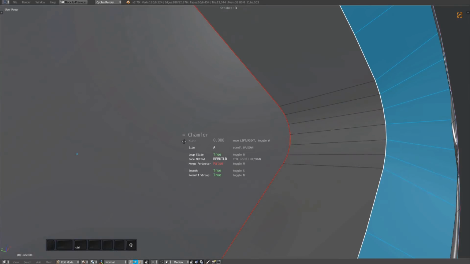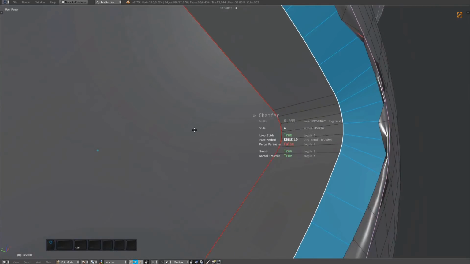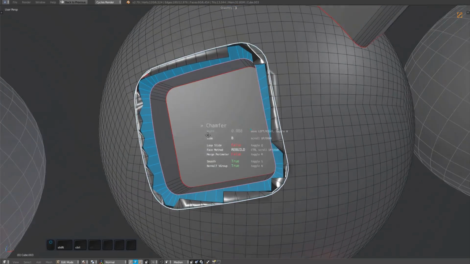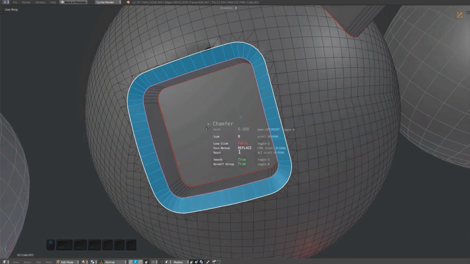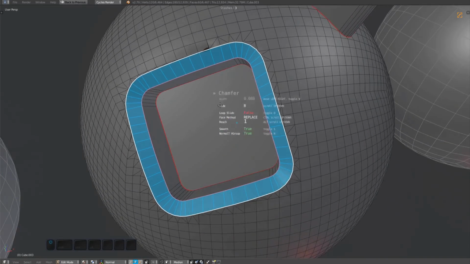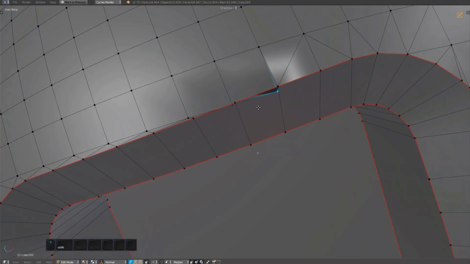The loop slide setting is much more noticeable here. If enabled, the chamfer will slide along the original edges. The process is the same as before. Toggle merge for the rebuild method. Then, compare with the replace method. I prefer replace, but some manual fixing is still required.